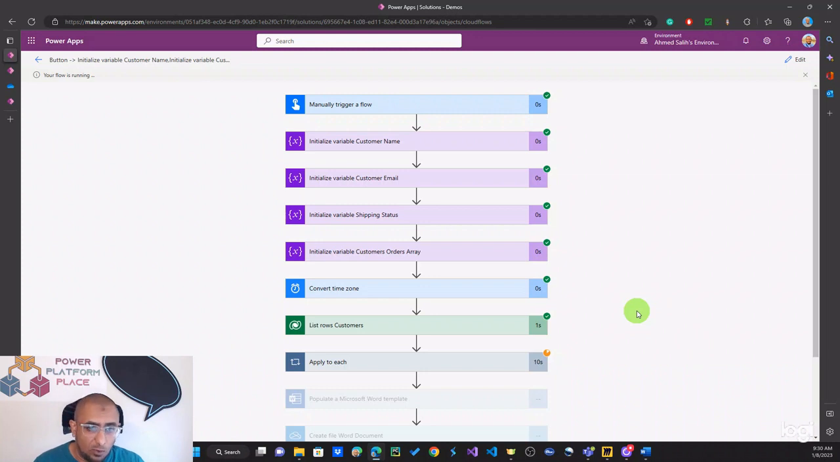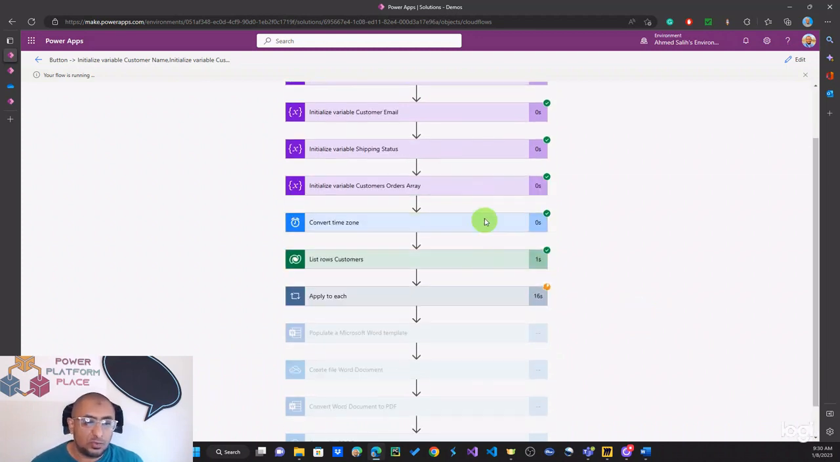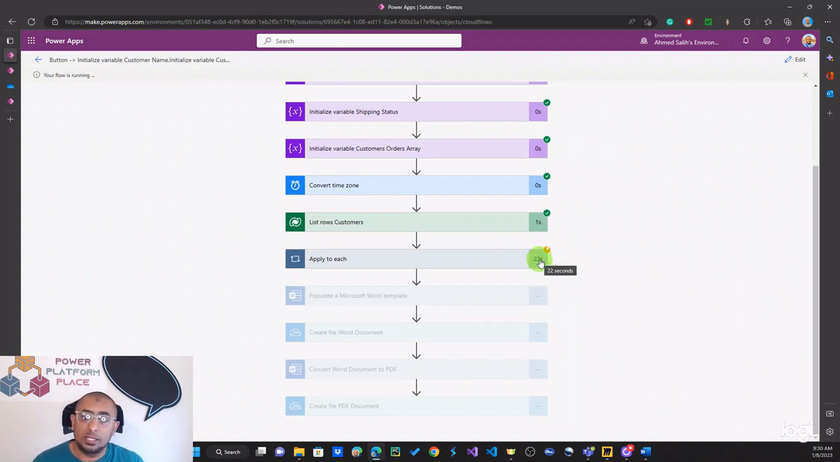So we have all the previous or prepare or requirement steps, the variables that we initialize, convert time zone, we got all the customers, as you can see here. This is one, and this is actually what is taking time now. It's basically looping through each customer and then checking the customer to see if they have any orders, and then building this array. That's why you can see here the amount of time that this step is taking in your flow.